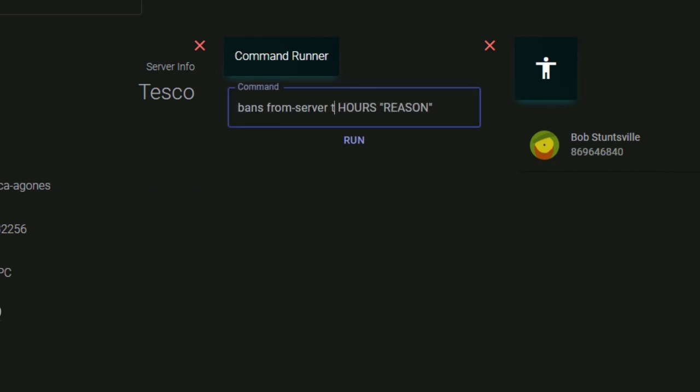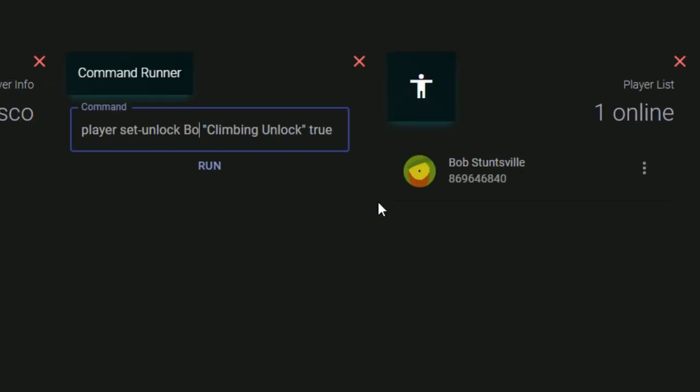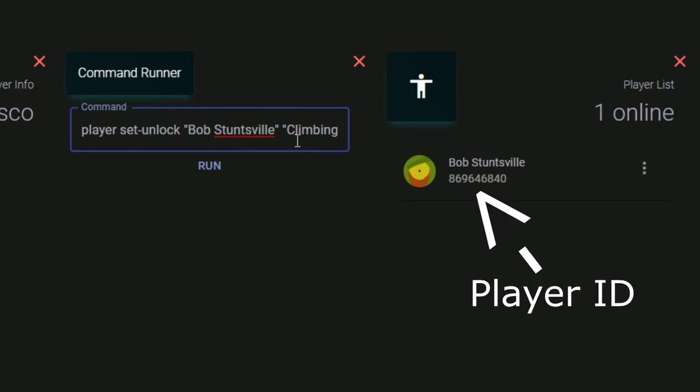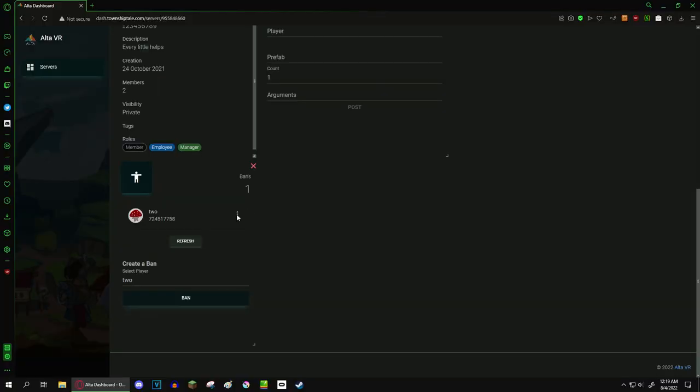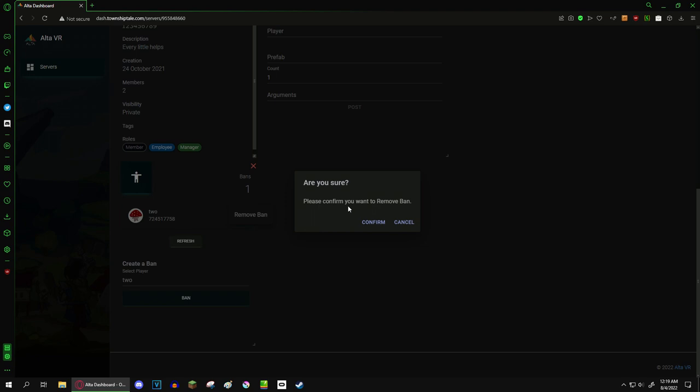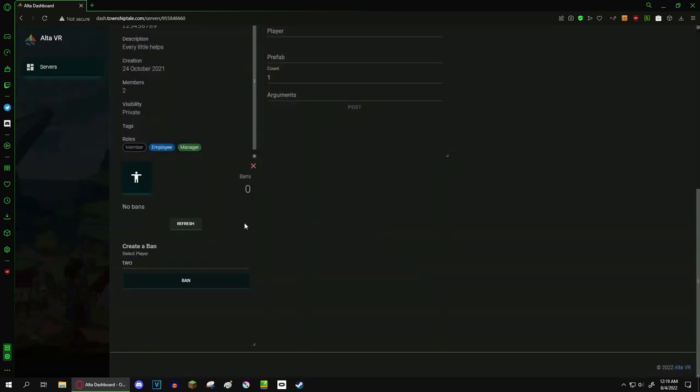Here's the command. Put in the player name or ID, time in hours, and the reason in quotes. If the player's username has spaces in it, use quotes around their name, or use their player ID. You can also just remove the spaces. Remember, there is no unban command, so to unban someone who was banned via command, you will need to ban them again using the ban module, and then unban them.